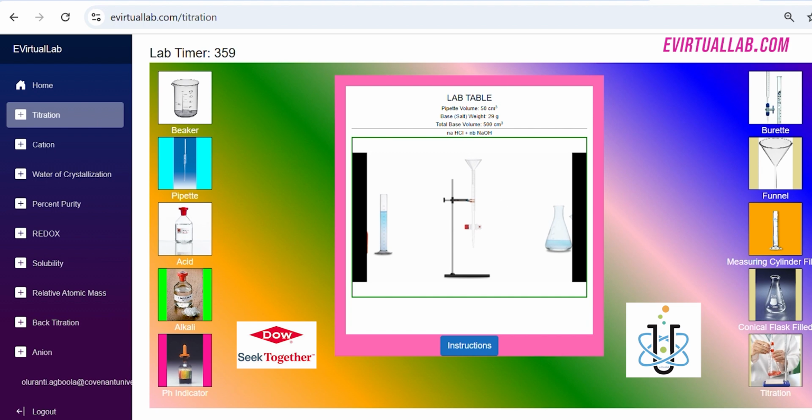Then the next step is to click the measuring cylinder filled. When we started, it was just measuring cylinder, but now because there is some content of acid in this measuring cylinder, it's written measuring cylinder filled. So the student will click the measuring cylinder filled to the lab table to be poured into the burette.